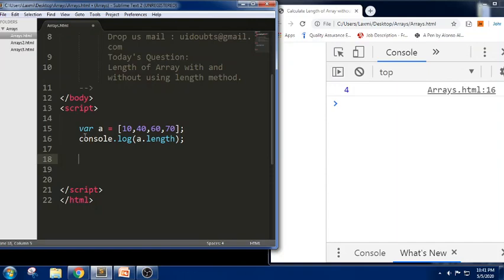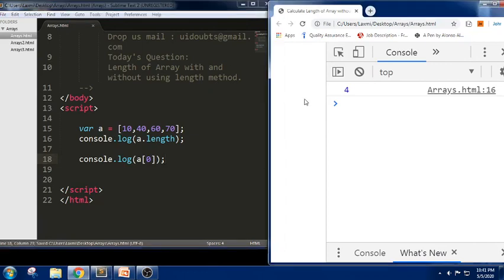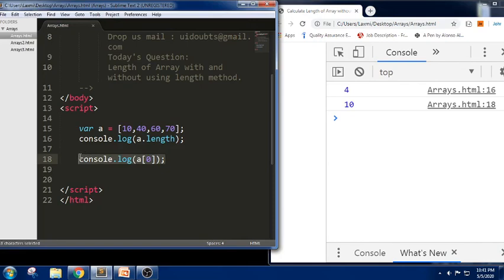We have declared an array using an array literal here. We have assigned 10, 40, 60 and 70. So the length is 4 here. For example, if I want to access an element, console.log a of 0, it means it will print the first value at index 0, which is 10.